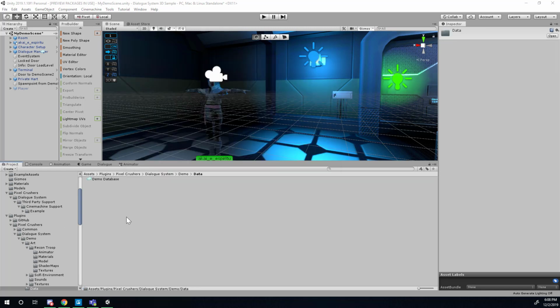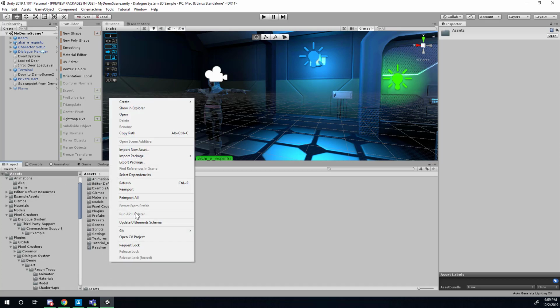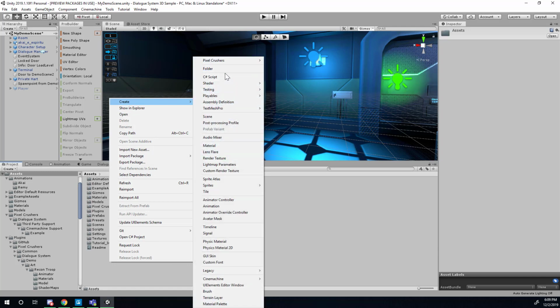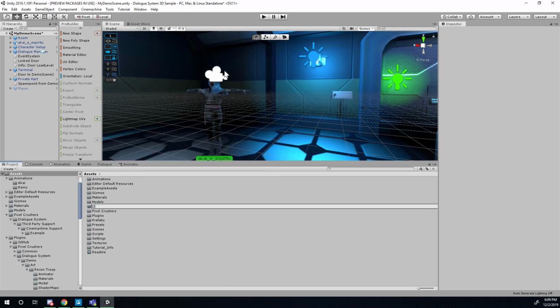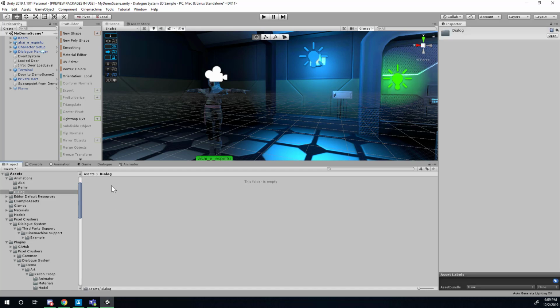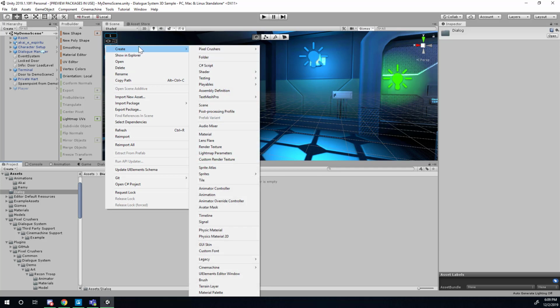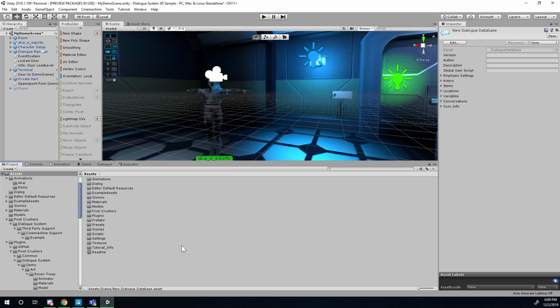I guess one way we can do it is just go into our assets, and I'm going to make a new folder because we're going to make this dialogue database, and it's a type of asset. So I'm just going to call it dialogue, and inside of it, I'm going to right click and go to Create, and you can see there's a Pixel Crushers. This is the company who makes Dialogue System, and then this Dialogue System submenu, and you can see Dialogue Database is a choice, and I hit it.